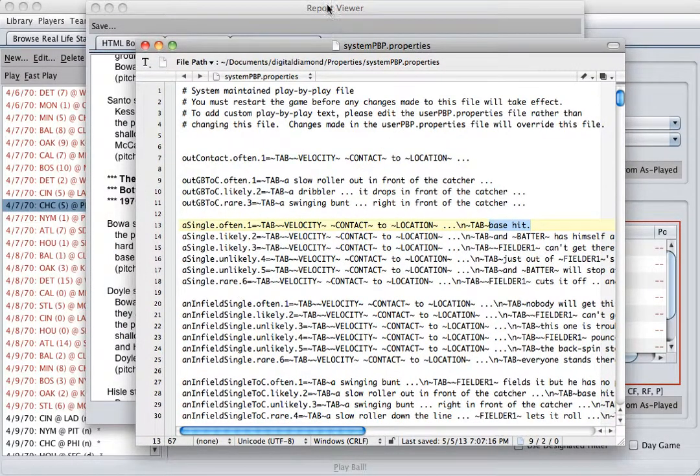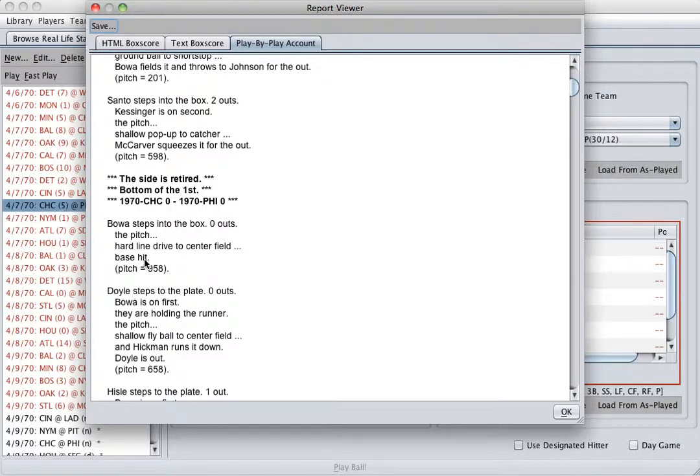Let's see how this might look in a play-by-play. There it is, hard line drive to center field, new line, base hit.